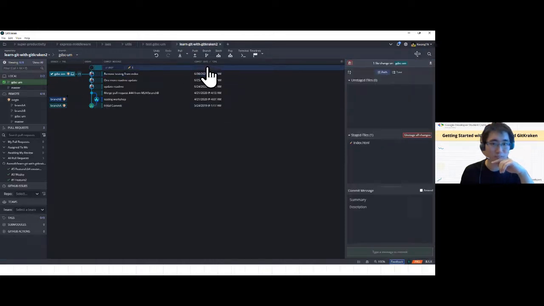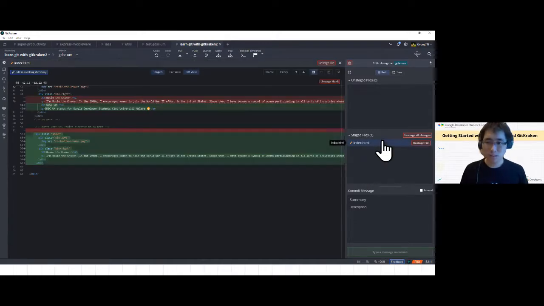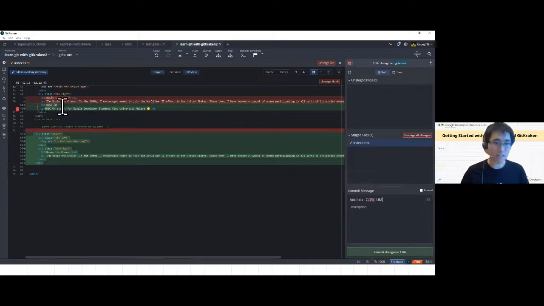Okay, so back to what we were doing. Let's stage the file. Then over here, let's write a summary. The commit message summary will probably be add bio. Sometimes it will be add bio GDSC UTeM, because I added GDSC UTeM's bio, which is here. And in the description, you can add anything.